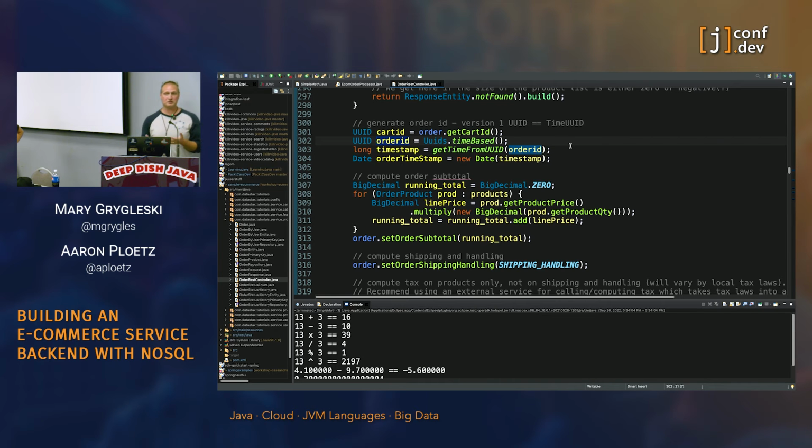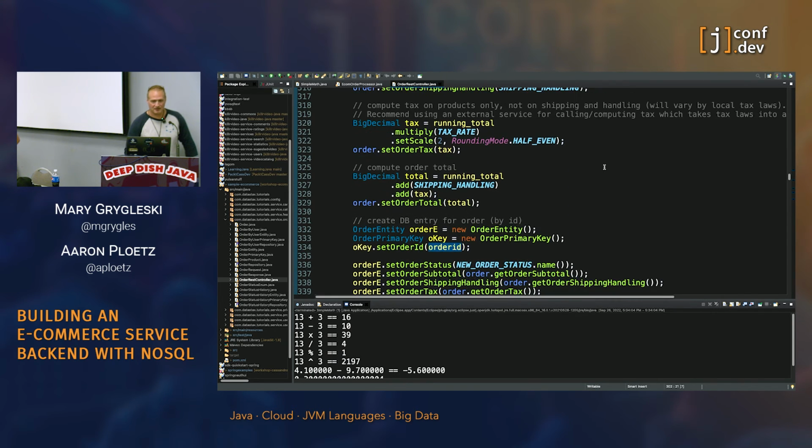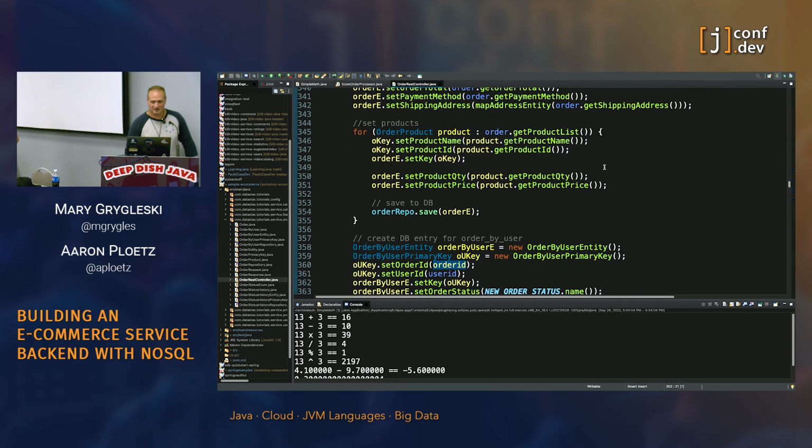Right here, it will generate a time UUID, or a type 1 UUID. Most people think of a UUID as a type 4, but Cassandra actually supports type 1 as a data type. So you can have a unique identifier based on what time it is, which I found really useful for this. Then it puts together the order subtotal, tax, shipping and handling.